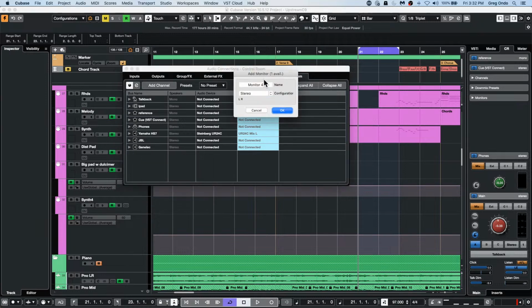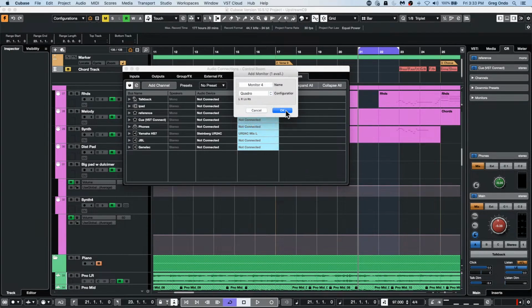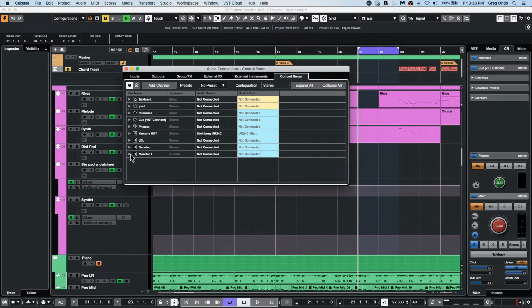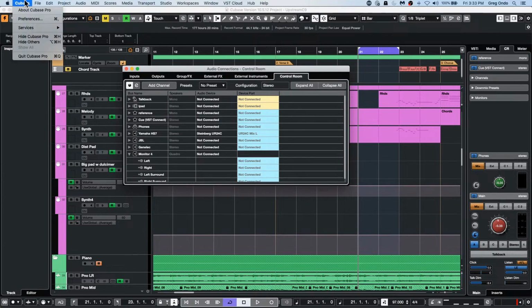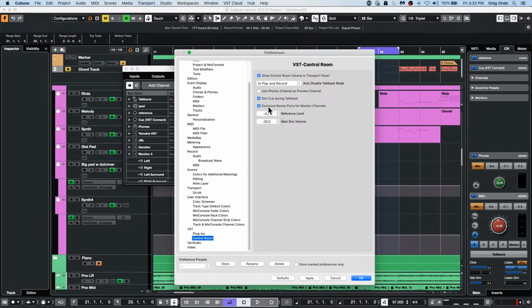Is you can go to add a monitor instead of stereo. Try doing it as quadraphonic. And if there's a preference here, once you go to control room for exclusive device ports in monitor channels, uncheck that preference.